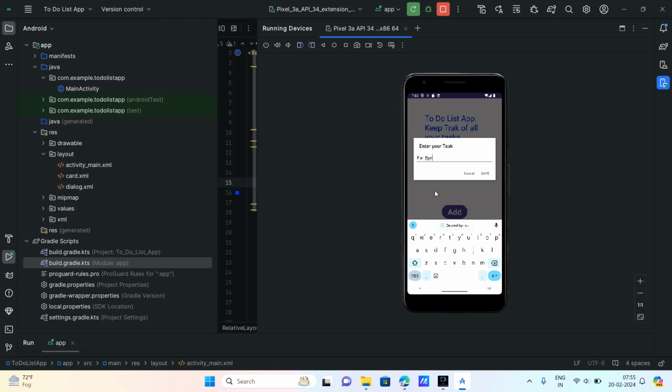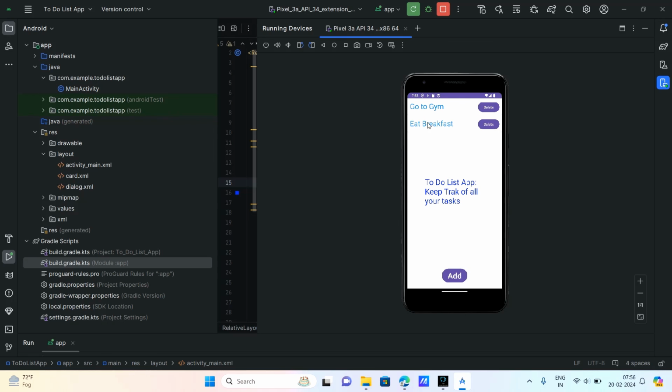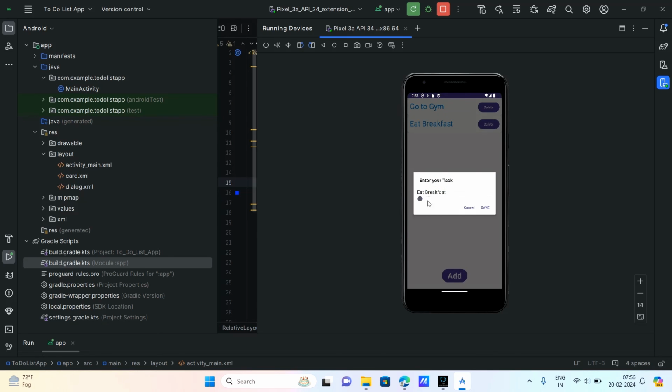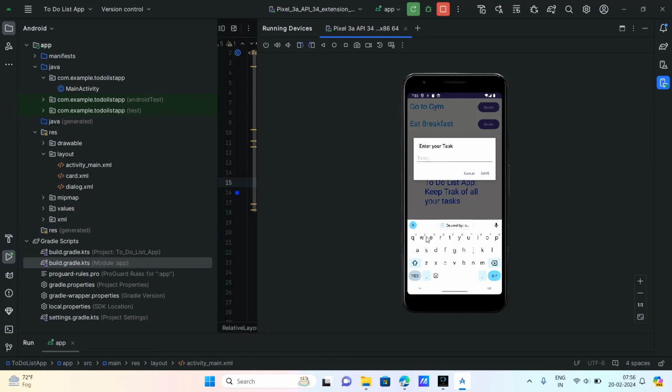Maybe it was not visible for you guys, maybe it was a little bit clumsy for you to look, but our app was working fine guys. Eat breakfast, second task. So I'm going to click on save. As you can see, our second task was added. In the same way, we can add any number of tasks guys. So I'm going to add our third task, which would be go to college. I'm going to click on save.